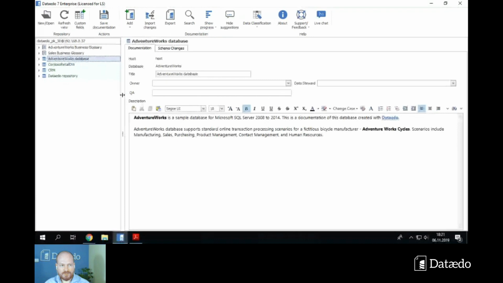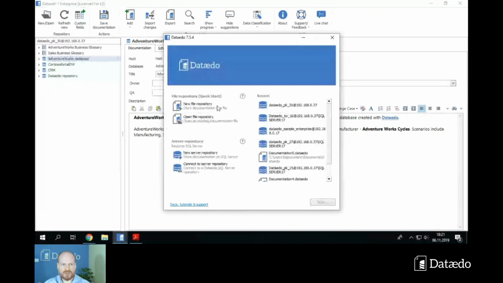So install it. Then you need to create a repository. The repository is the storage where you store all your documentation, where you import the metadata into, and all the information is stored. There are two types of repositories. There is a file repository that's very easy and quick to get started. We don't need any additional software. And there is a server repository. The server repository is a SQL Server database. This is the advised implementation. This is much better for team working and performance also.